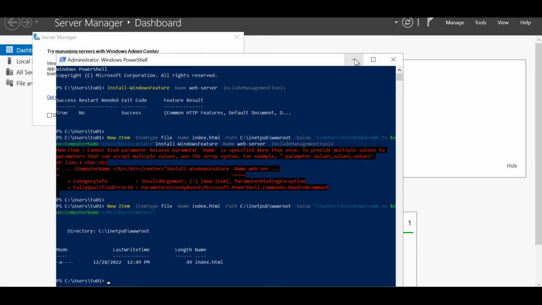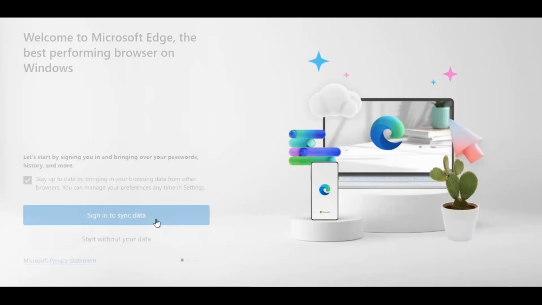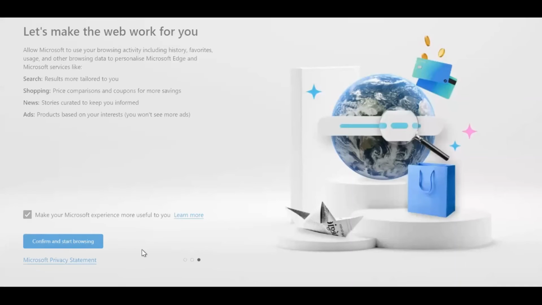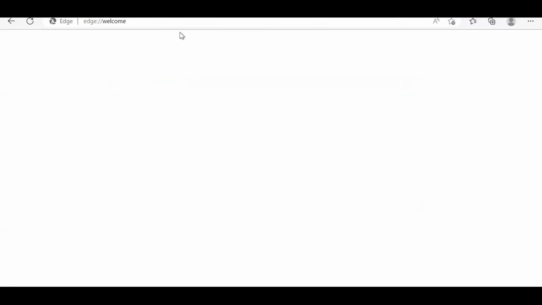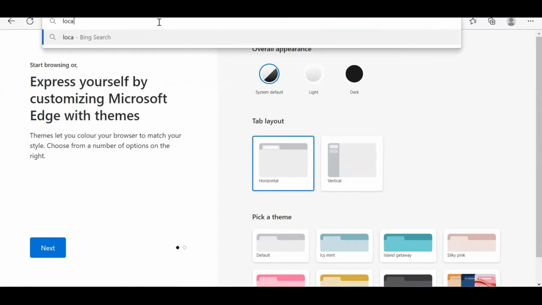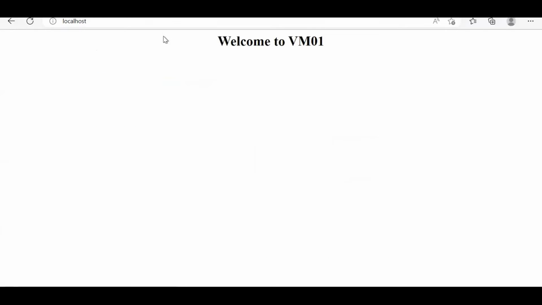Okay, so now we have IIS installed on VM01 and we have index.html file created. The reason why we see this error is because we have copied the command twice. So we'll verify the same by going to the Edge browser. We'll type localhost to verify if we have the IIS installed or not. So yes, we can see that it's working.